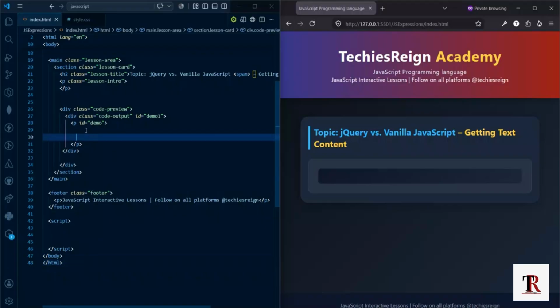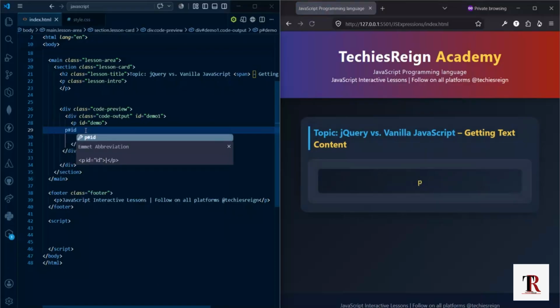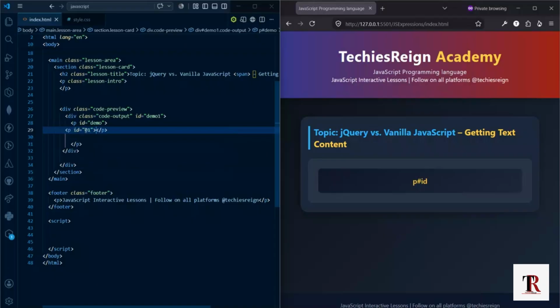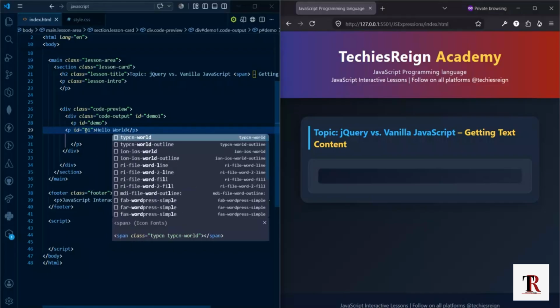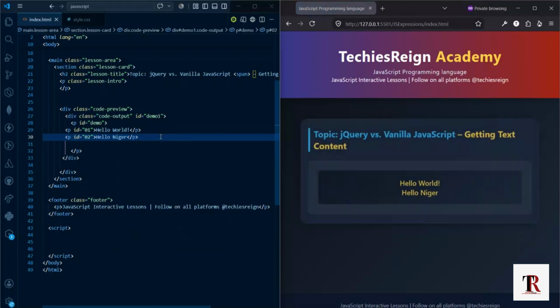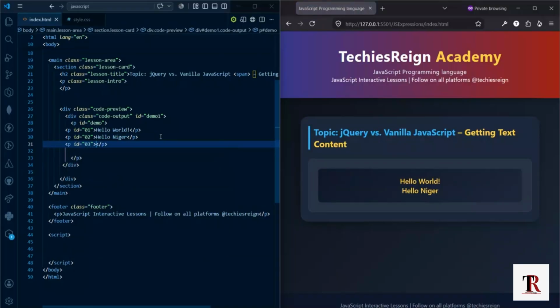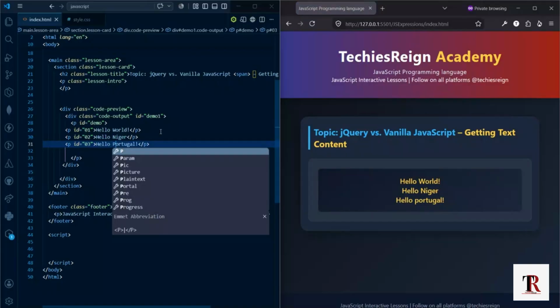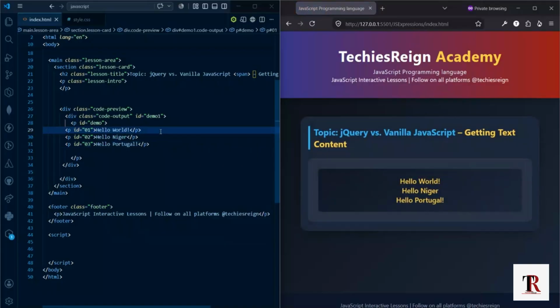Now, in our HTML section, let's add a couple of paragraphs with ID. So let me call this 01. Hello world. Then another one with 02. Hello Niger. Then another one with 03. Hello Portugal. So now I have these three paragraphs.